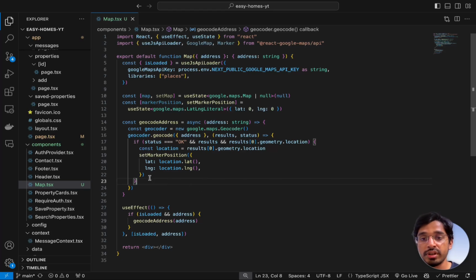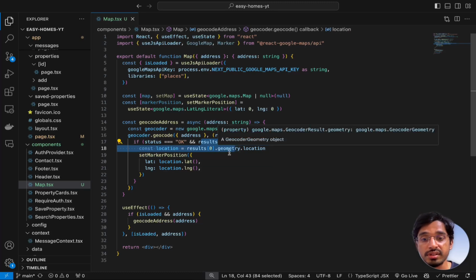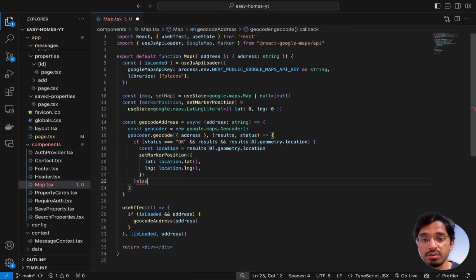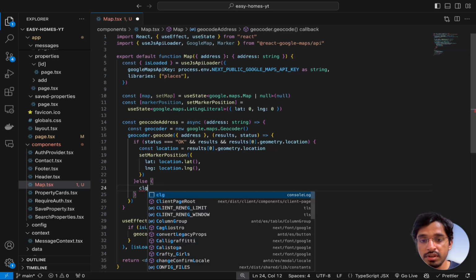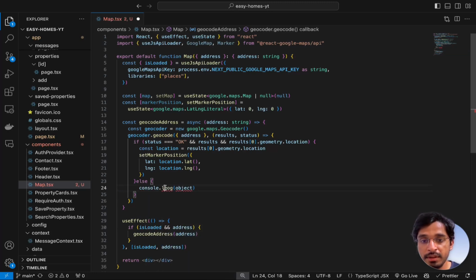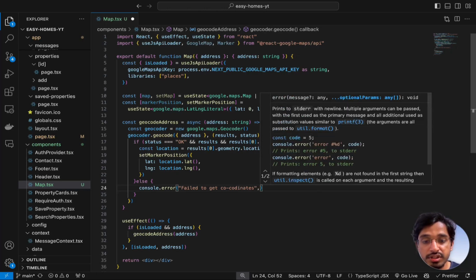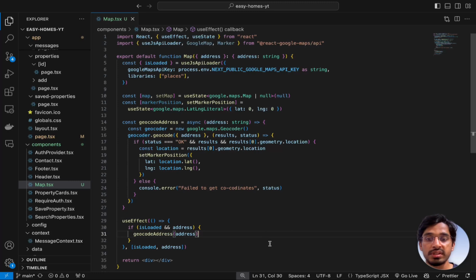So this is going to first check if we are getting any results. If we are not getting any results, let's throw the error. So console.error, and then pass in the error, or we can say failed to get coordinates, and then pass in the particular status for the message. So once this is done, we can finally render the Google Map component.